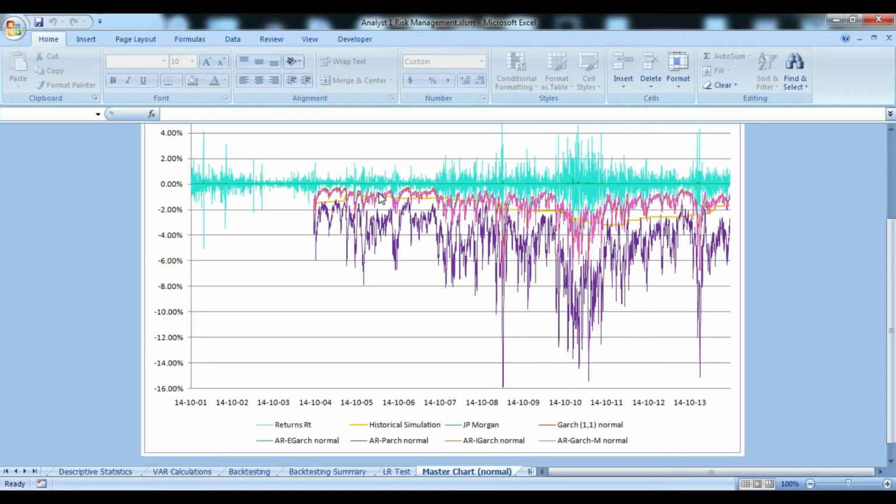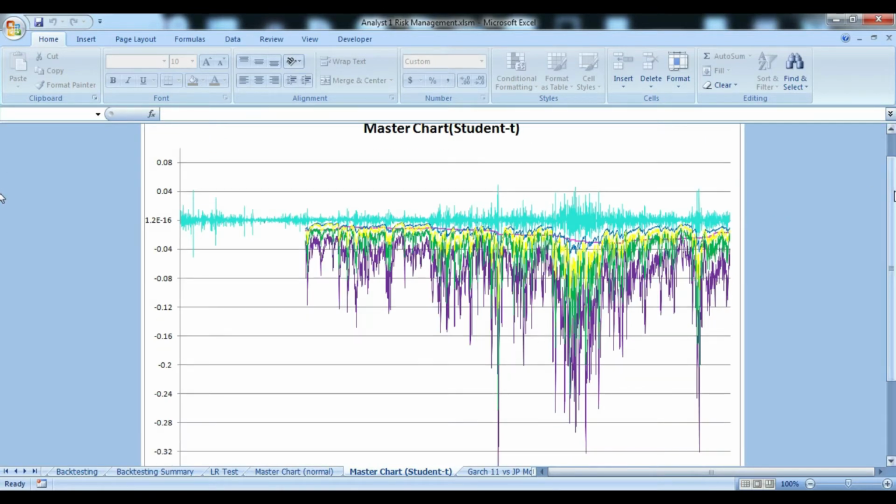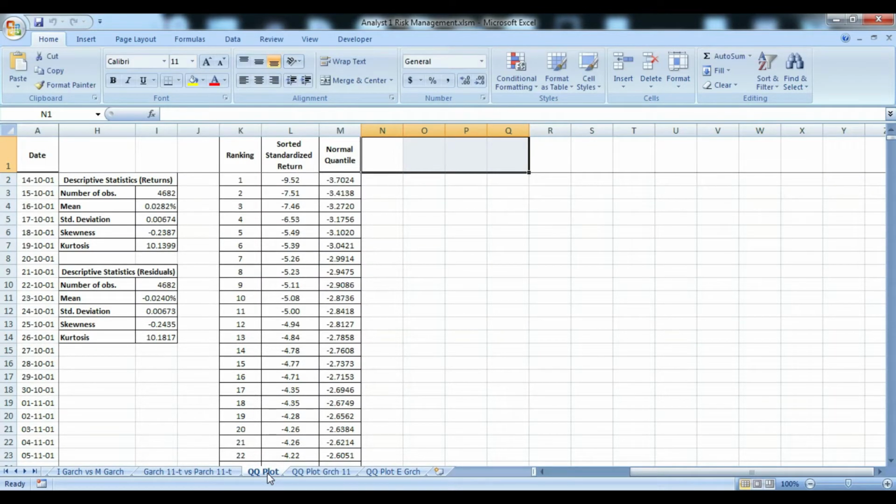Okay, so the next chart is master chart Student's t. Just wait a while, these charts are heavy, so they might take a bit to show up. Yeah, this is Student's t. Then you have charts like GARCH(1,1) versus JP Morgan, then EGARCH versus historical. In this fashion I have shown all the charts, and there is also one segment of QQ plot.